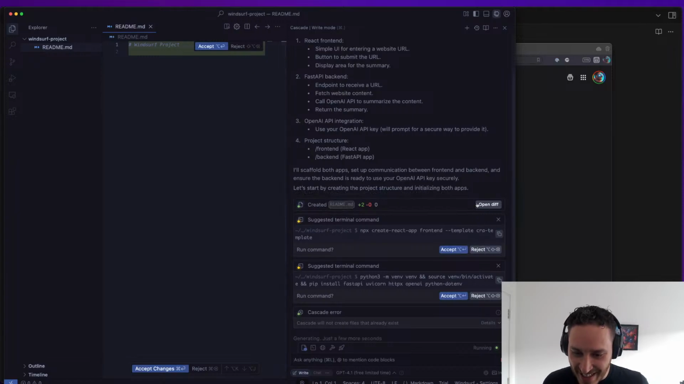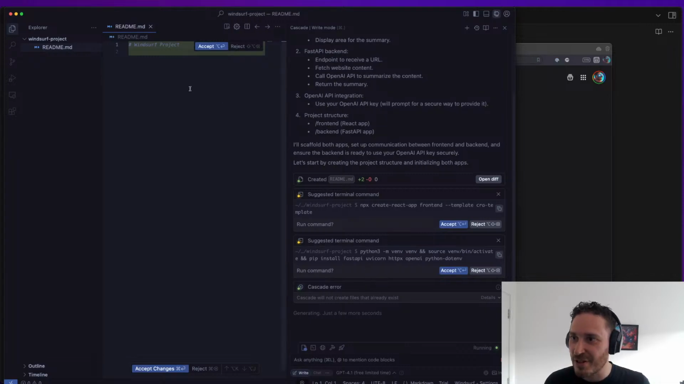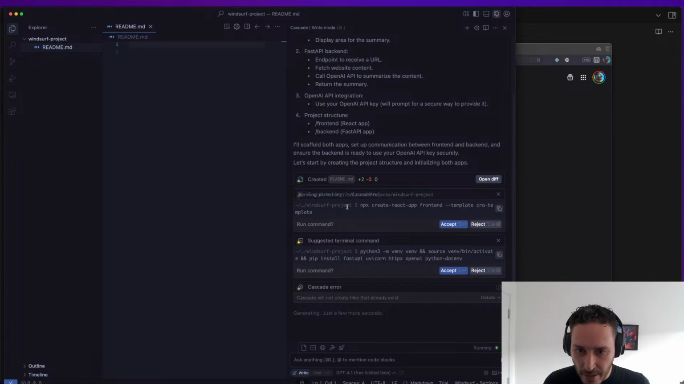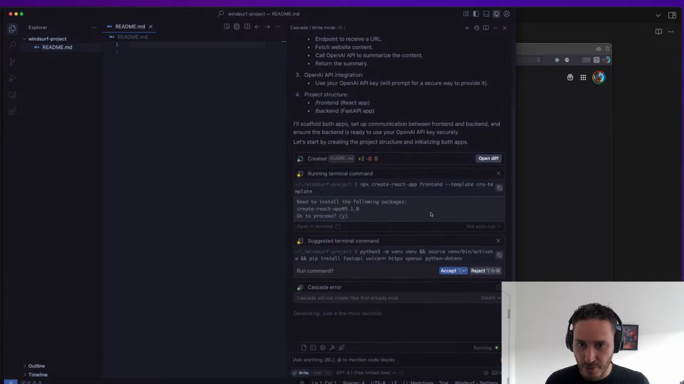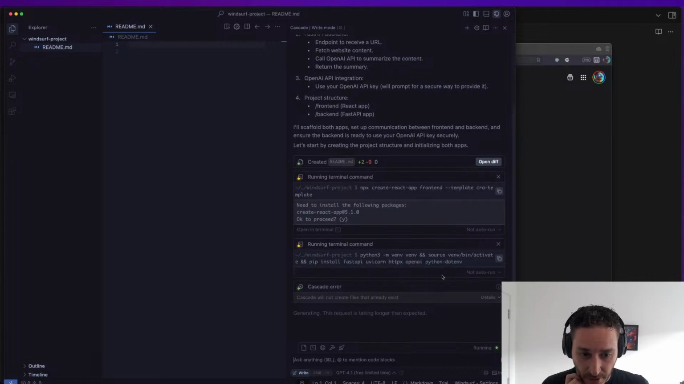Although I was saying that, but look, we've got a README file that is empty. No, that is interesting. Okay. I should probably go back and try this with Cursor again. Not auto run. Okay, so then we do this in the same folder. Well, let's see what happens.